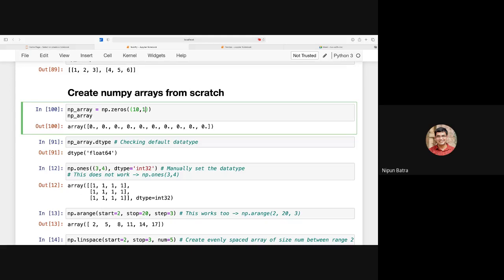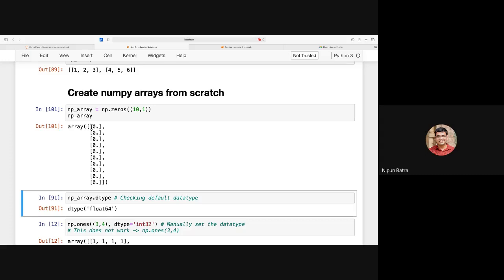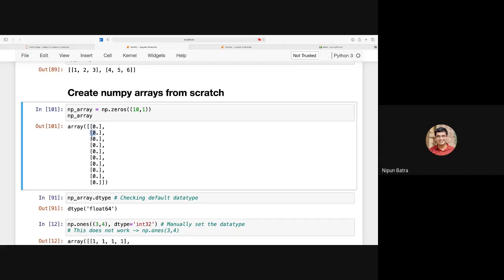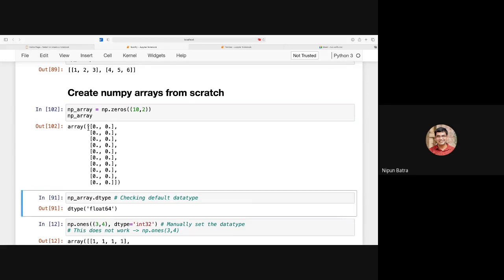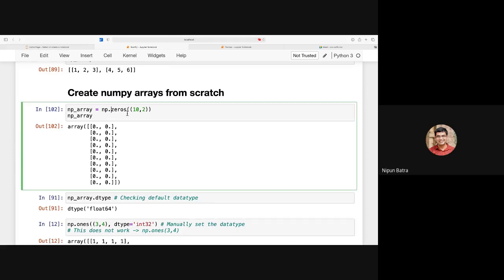So this means 10 rows of one column each. So you have 10 rows, row 1, row 2, row 3, row 5, row 6, so on and so forth, row 10. Each of them has one column each. If you instead had 10, 2, so 10 rows of 2 columns each, but all of them are zeros, right? Any questions in this?